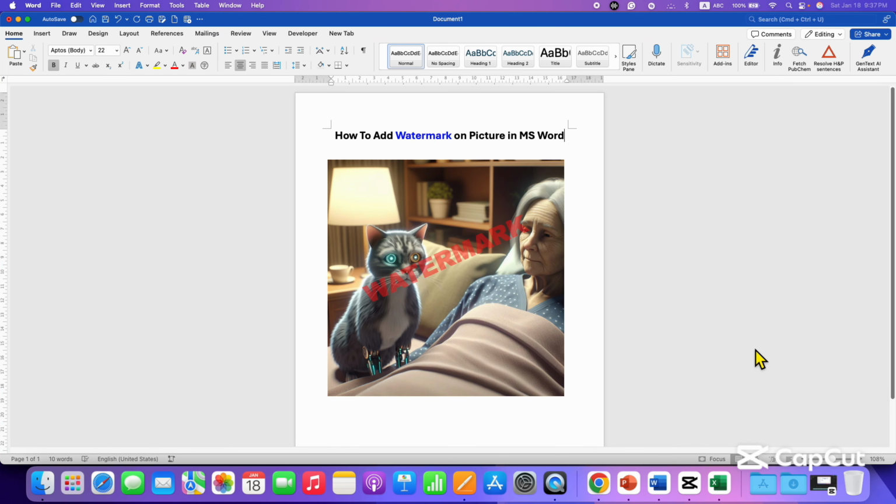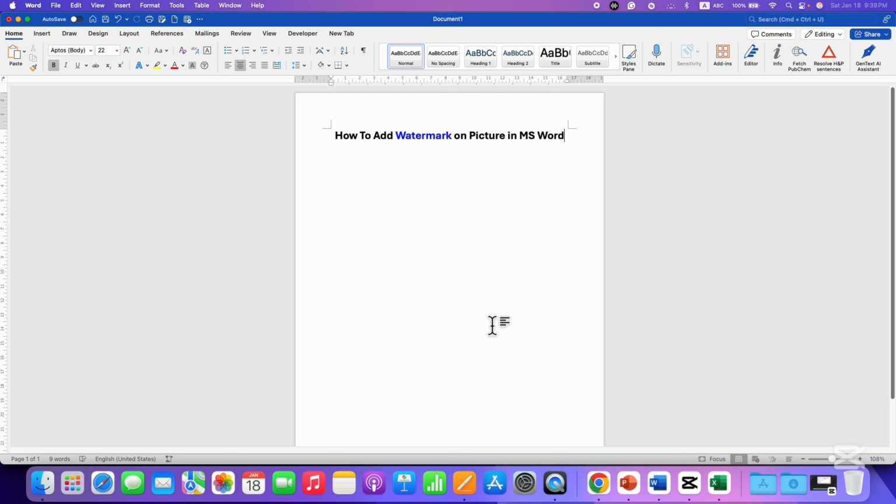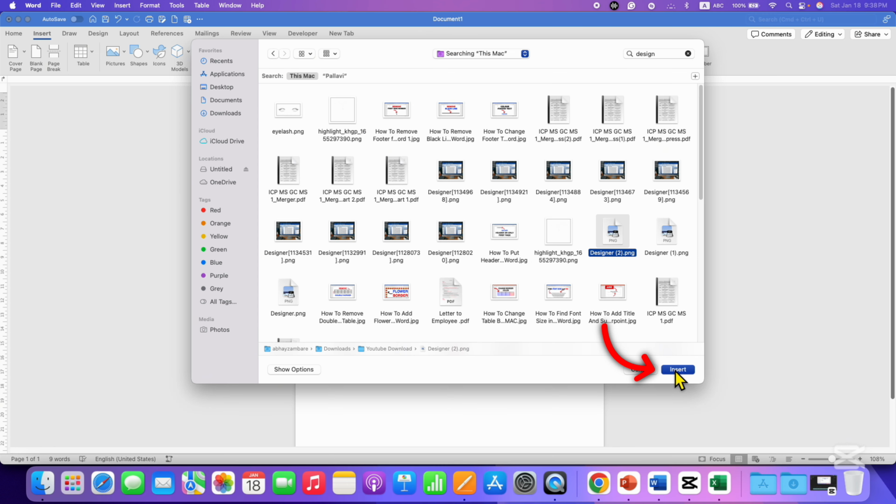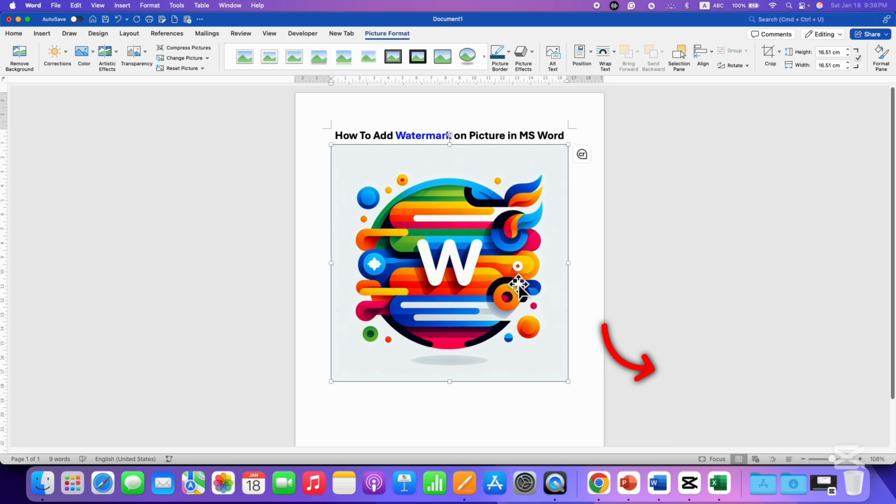In this video you will see how to add a watermark on a picture in MS Word like this. It's very easy. First go to the Insert tab and go to Pictures. Select the picture from your computer and then click on Insert to insert the picture.